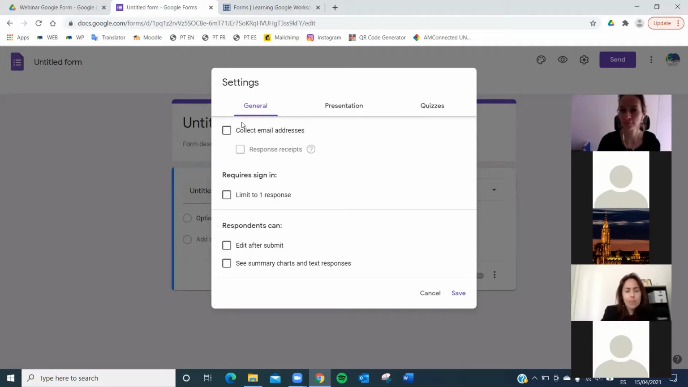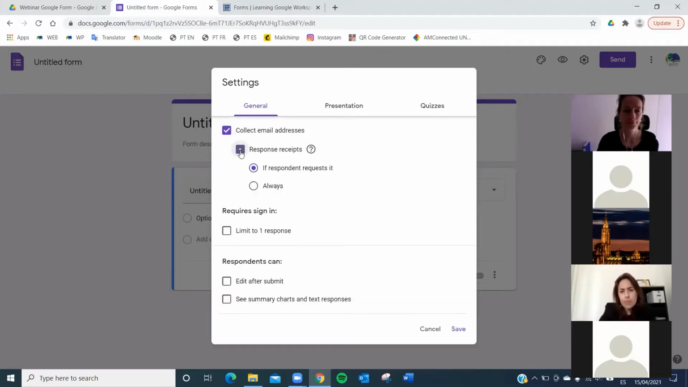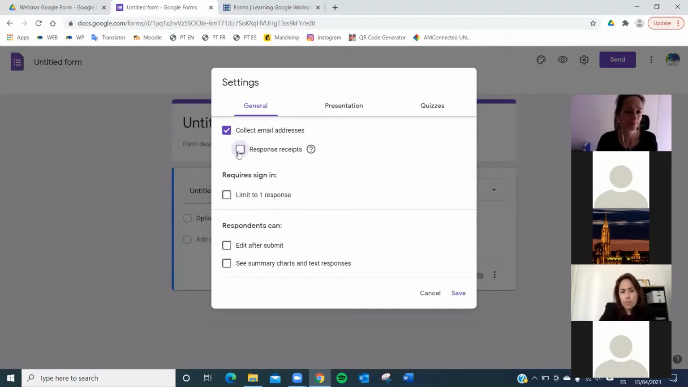In the general settings, you can collect email addresses. For example, when you registered for this webinar, I activated this part because I wanted to collect your email, because if not, I would not have been able to send you the information. So if you want to collect the email, just click on this one. And if you want the person who submits an answer to receive a copy, you can check this one. The respondent, if he requests, can have the answer, or always.